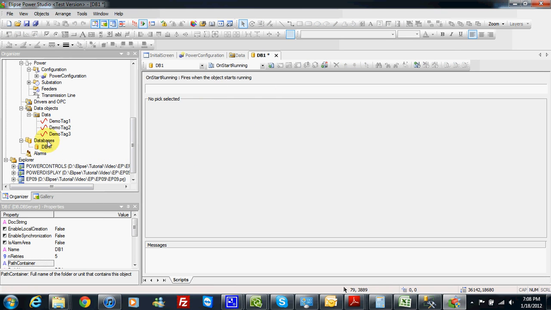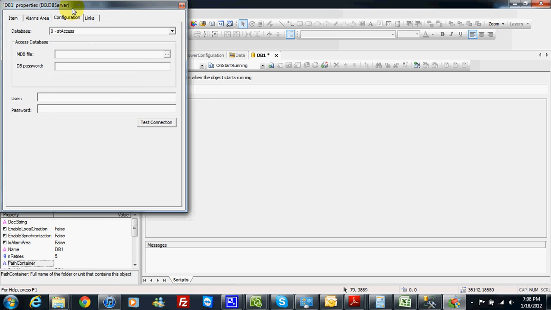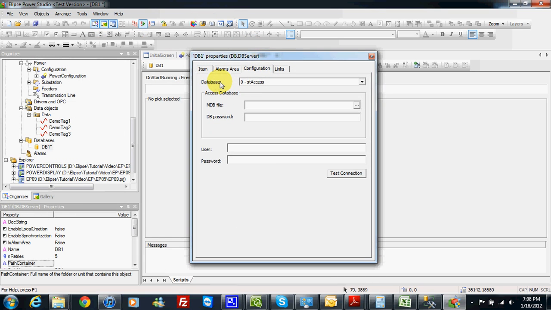Then here DB1, I'll just click on it, right click, property, and here I can choose database type, so I have Access or Oracle or SQL Server. If I choose Access type database, here I only have to write my database name. That's it, only name. But if you want to open this file later with Access, you can add the extension .mdb. Then you don't need to write password or use a password.